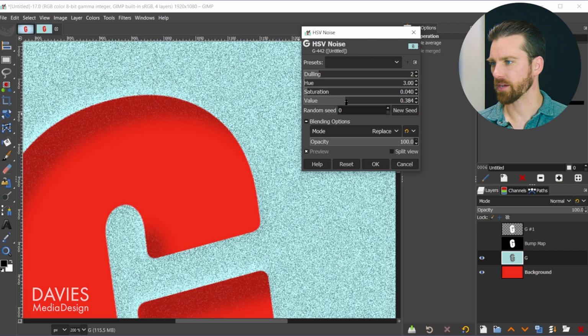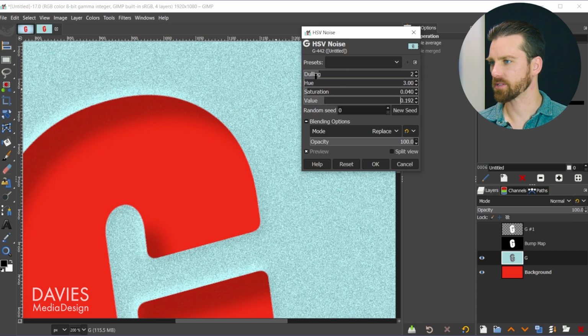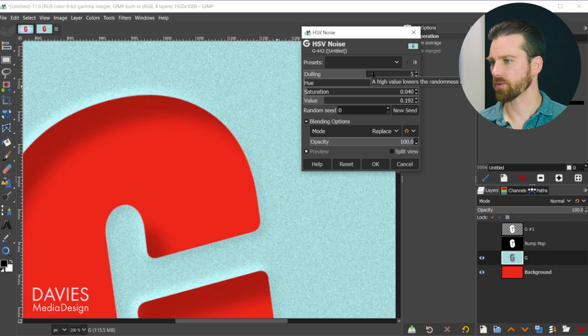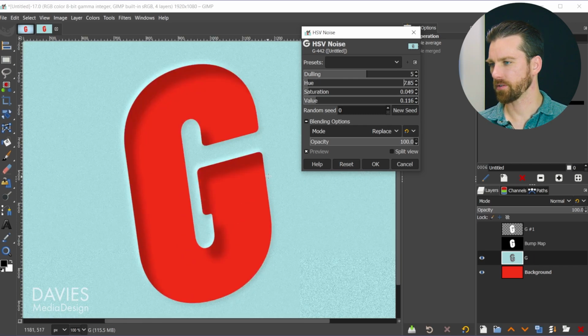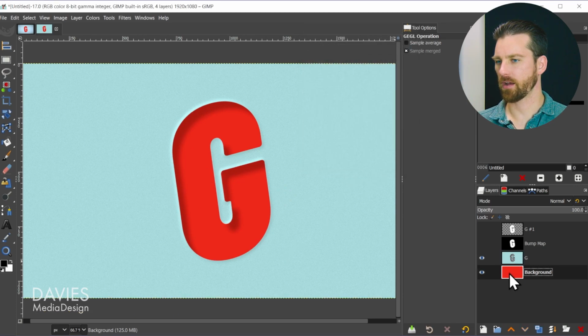For example, you can increase value, so it either looks more fake almost, or just more coarse, I guess you could say, when you increase the value. If you increase the dulling, it does sort of mitigate that a little bit. So you just want to find a good combination. You can also mess with the saturation noise or the hue until you get a look you like, and then click OK. And then you can come over here and repeat that on the background layer.